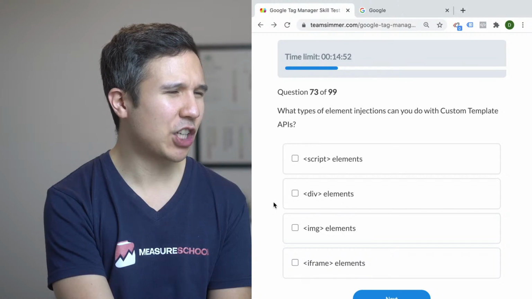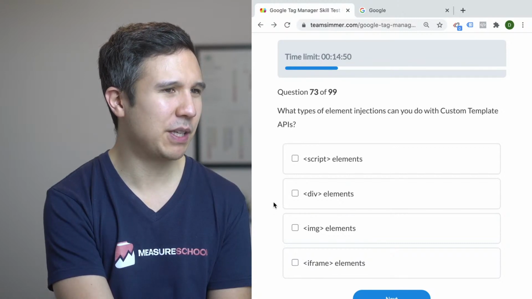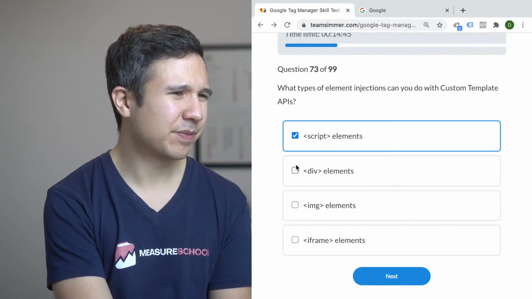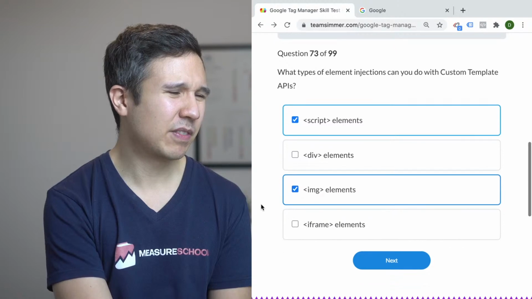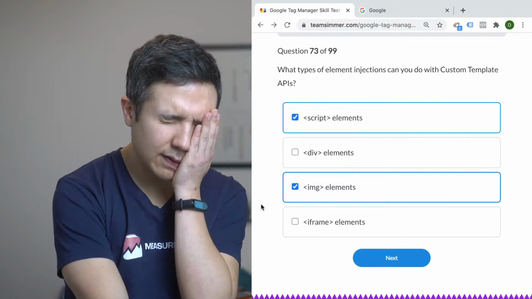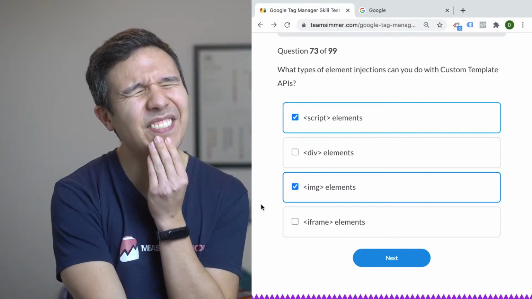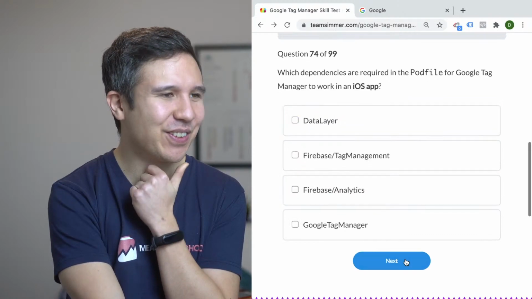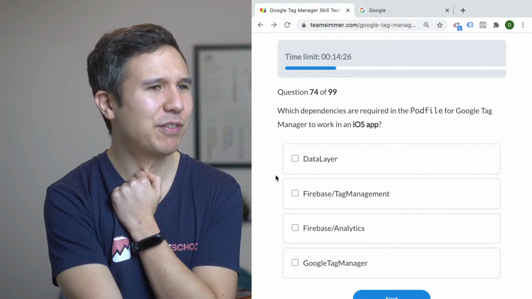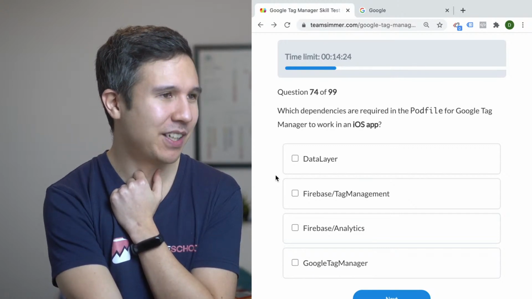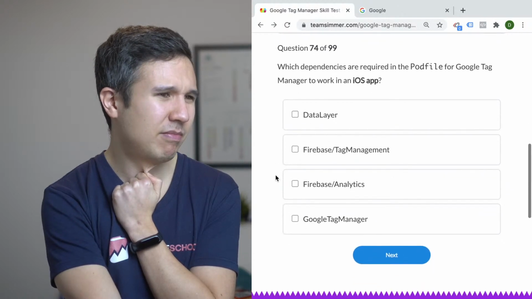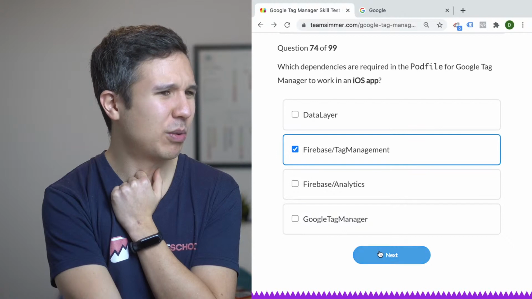What types of element injections can you do with custom template APIs? You can inject script elements, image tags. Can you load iframes? Iframe. Wasn't there something about iframe in there as well? I'm just gonna go with next. Which dependencies are required for the pod file for Google Tag Managers to work on iOS app? Which of dependencies? Gonna go with this one.